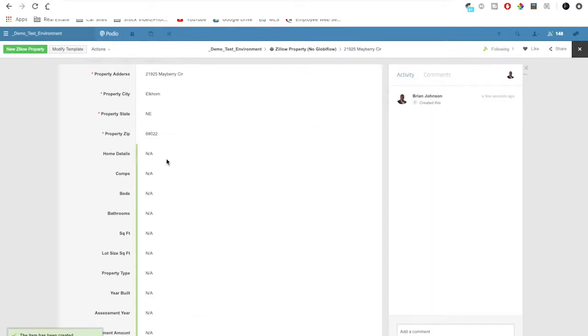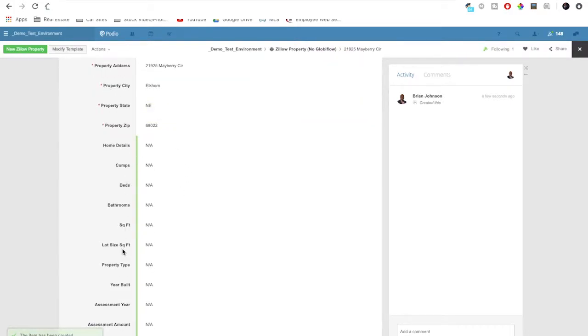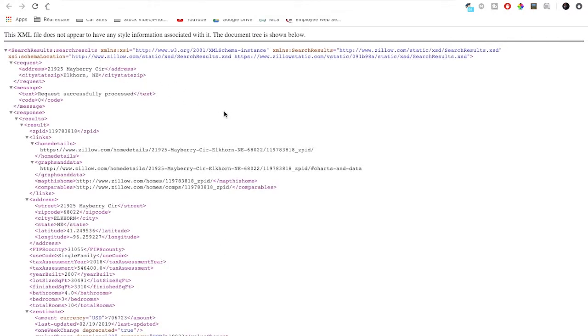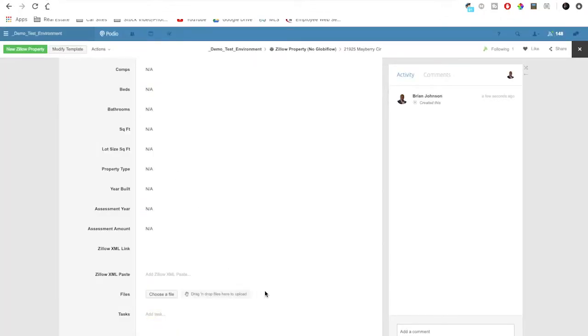And then as you can see, it just pulls up NA for everything. As of right now, there's nothing there, but I do have this link here. I'm going to go ahead and click on it, and this is going to open up this get search results for Zillow. From here, I am just going to copy all of this page and bring that information back here into my Zillow paste.